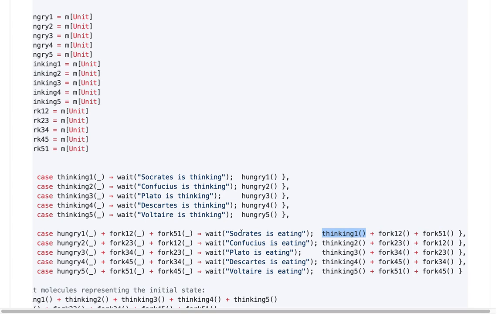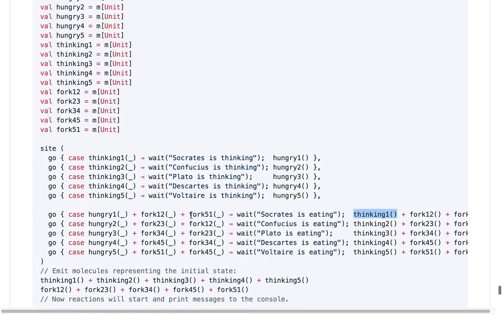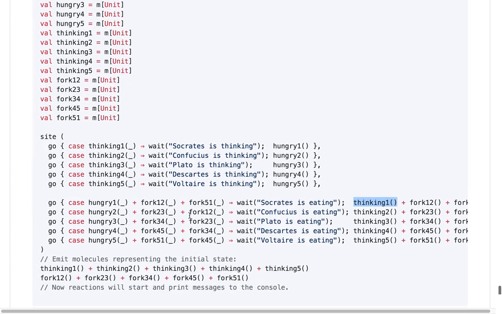So in this way, we directly represent the requirements of this problem. And that's the entire code. After this, we just need to emit the initial molecules, the 5 initially thinking philosophers, and the 5 forks that are initially present on the table. And that's it. That's the entire code.